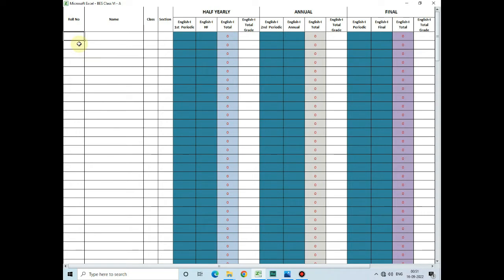Let us enter, for example, student roll number 1, Miss Alvina, class 6, section A. And in English 1, in the first periodic, let's say she got 18 out of 20, and in the half yearly she scored 76.